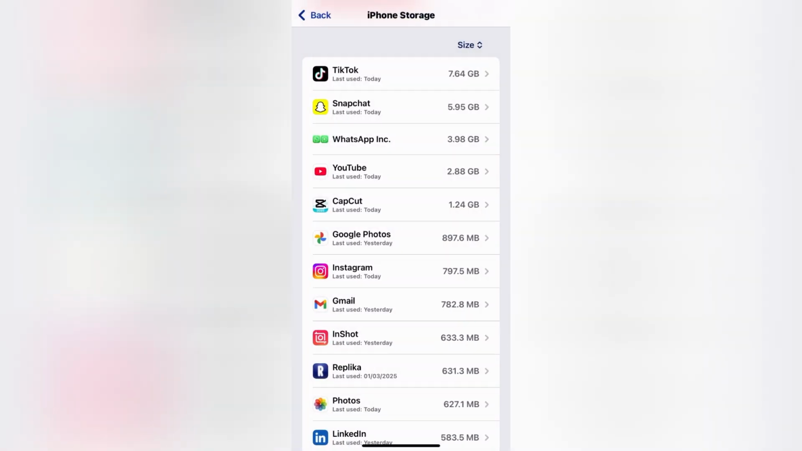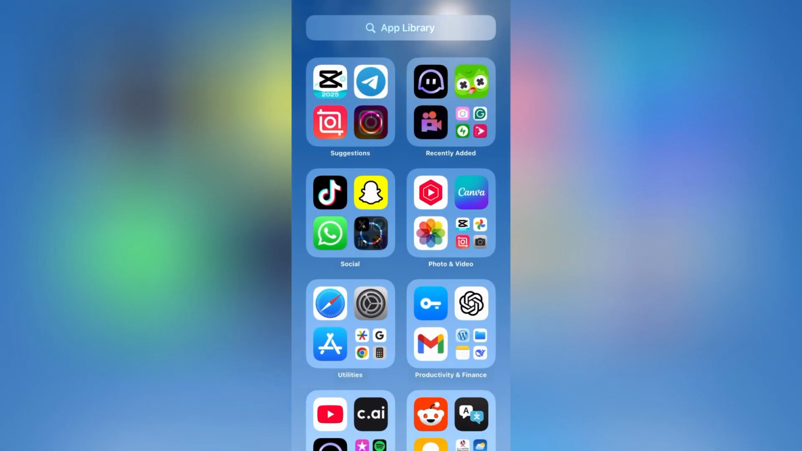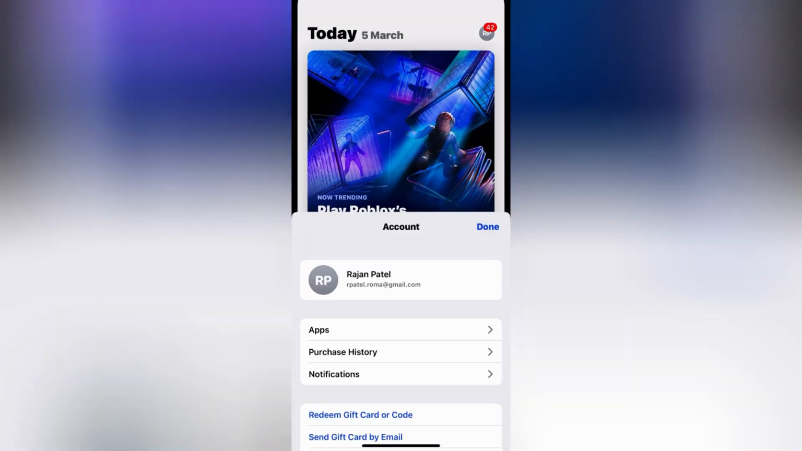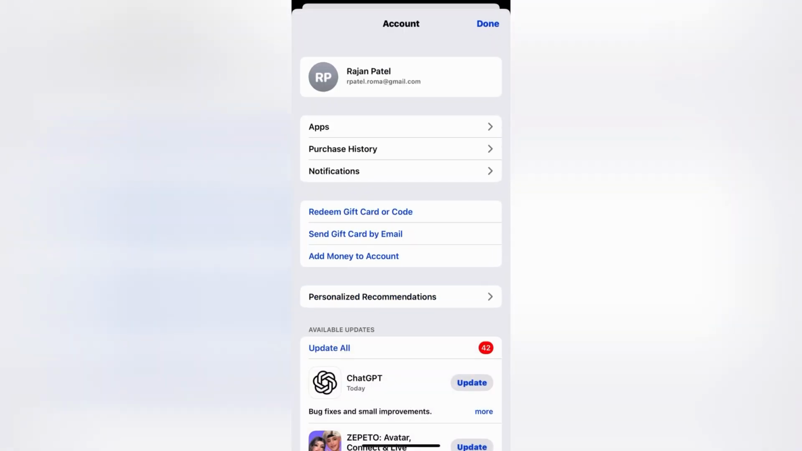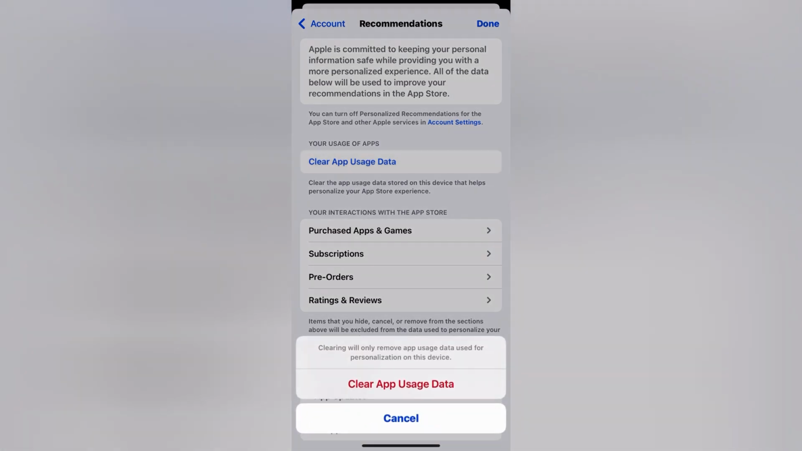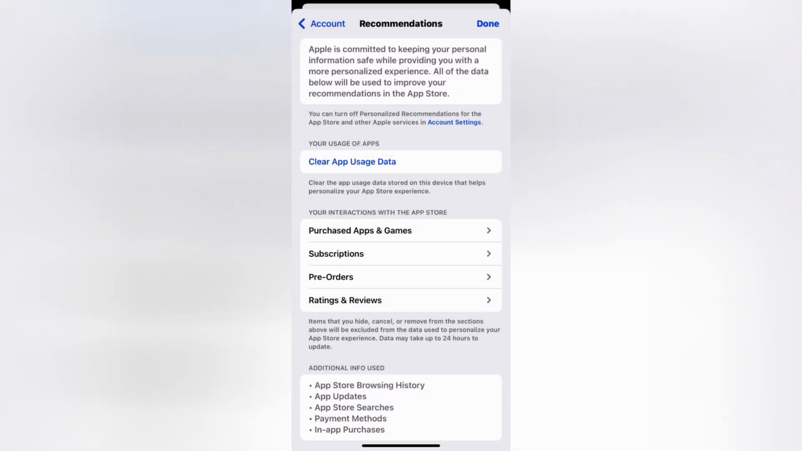Then the third thing you can do, go to your App Store, tap on your profile icon on the top right corner of the screen. Here you will see personalized recommendations, tap there. Now tap on clear app usage data, and in this pop-up confirm clear app usage data, then hit done. So that's it guys.